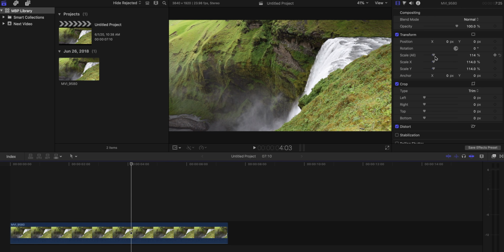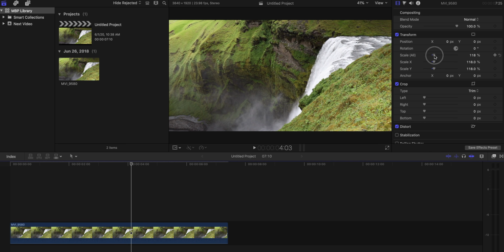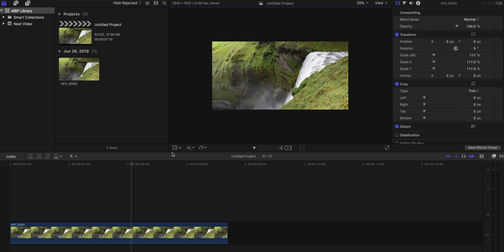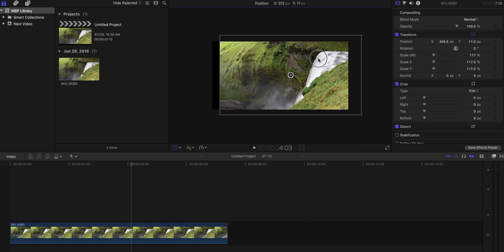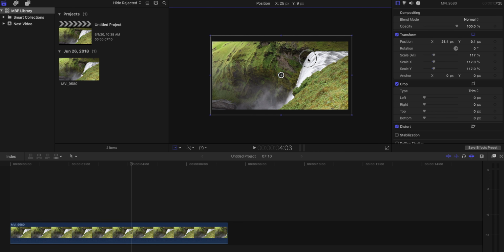So one thing I'll have to do is scale up the image a little bit just so there's extra, like if I zoom out here and I hit transform, now you can see there's pieces of this frame that go beyond the frame itself. So that way we're not just gonna see black, we're gonna have the image covering the entire screen the entire time.